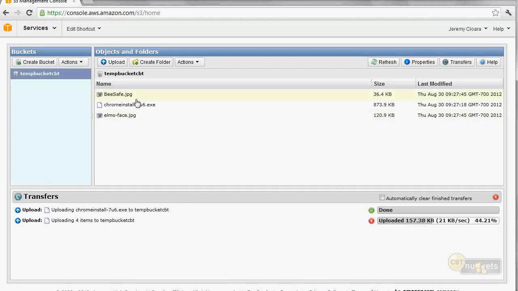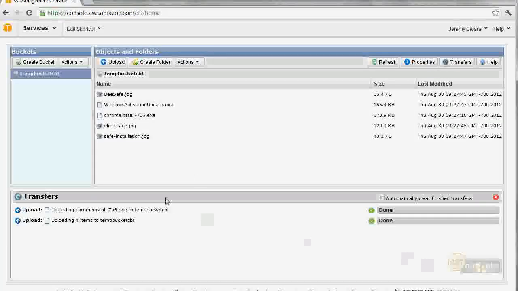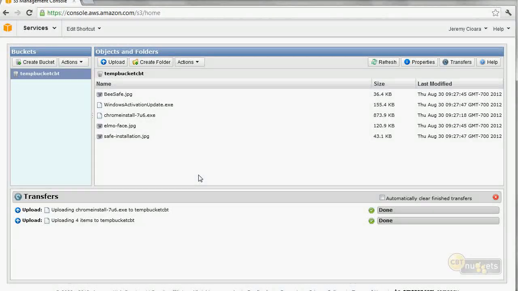Now, the only difference with that enhanced uploader, which maybe will be out of beta by the time you use this, is you can actually choose a whole folder and upload the whole folder at once. So you can see I'm starting to get stuff in my bucket here.